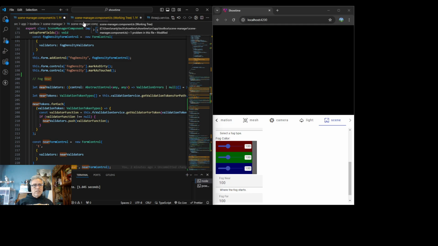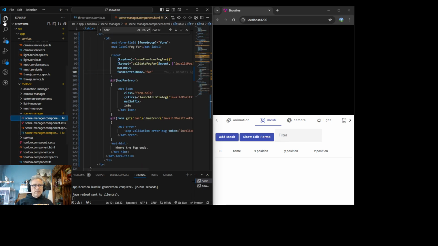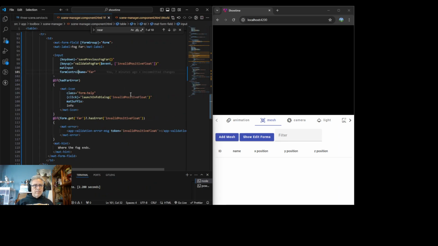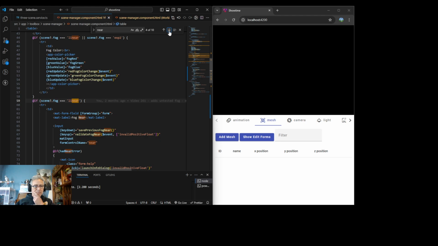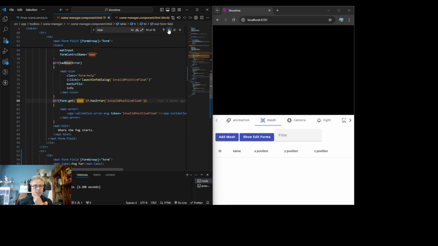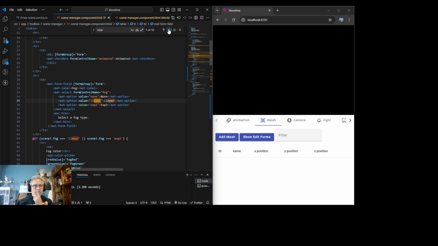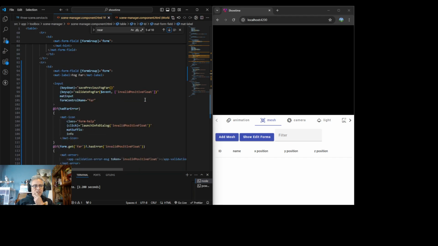Okay, let's go ahead and save that. And let's go look in our HTML again. Okay, so there's 10 instances of the word near and linear: fog near, key down, fog near. Yeah, that's weird. This is a good one.